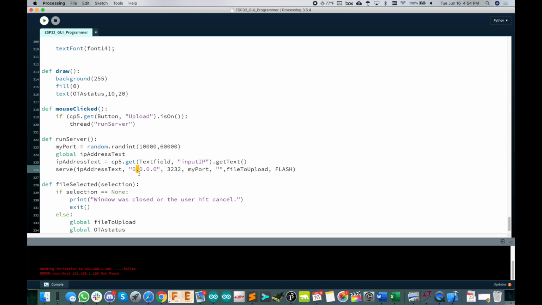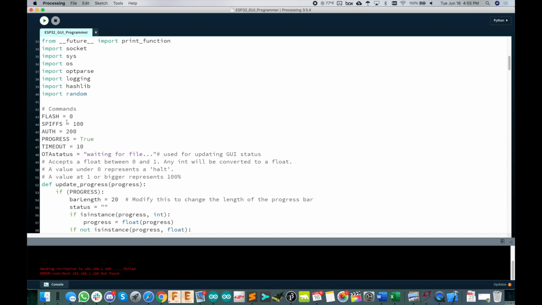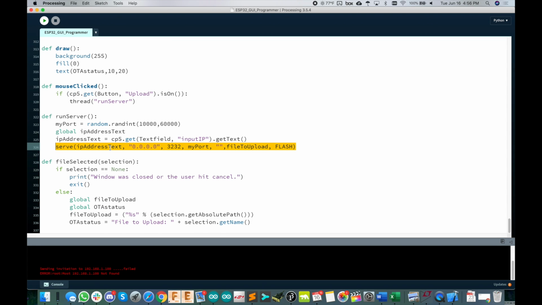Our host IP address doesn't really matter. Set that to all zeros. The port is going to be 3232. So if you need to use a different port, you can change that. It's hard-coded in the GUI, but I'm just giving you this code so you can create your own GUI. Maybe you want to make everything custom in here. And just like before, you saw the local port was this randomized thing up here, so I just grabbed that as well. So it picks a random integer between those two values. And then the file to upload is simply that path we created from the selection. And of course we're flashing, or writing to flash, which is zero up here. So that was brought right over from the ESP32 OTA file. So then it just runs from there.